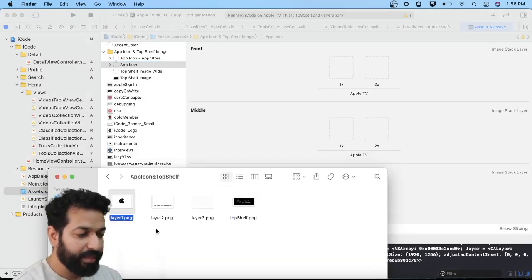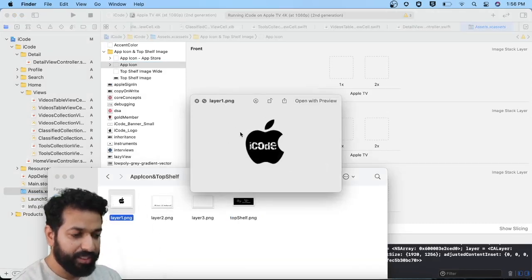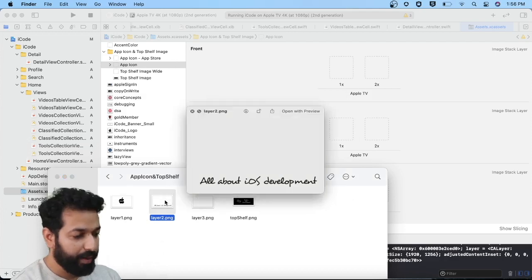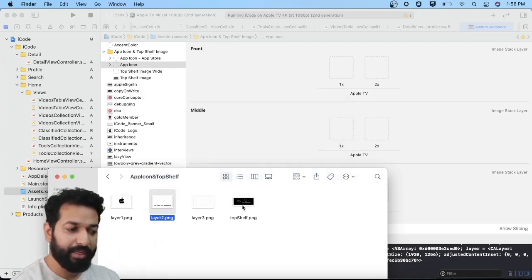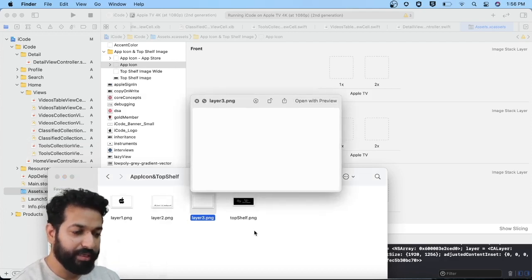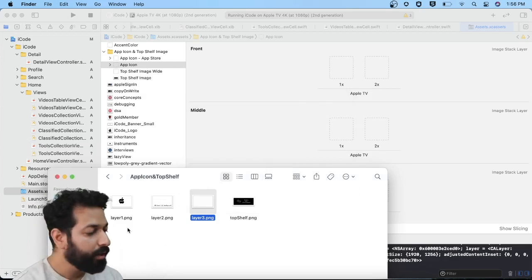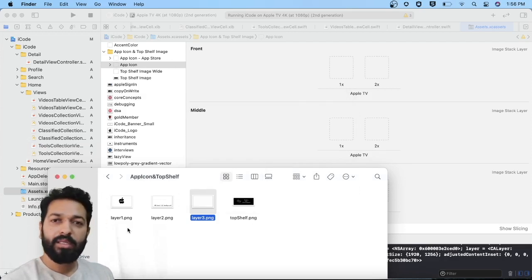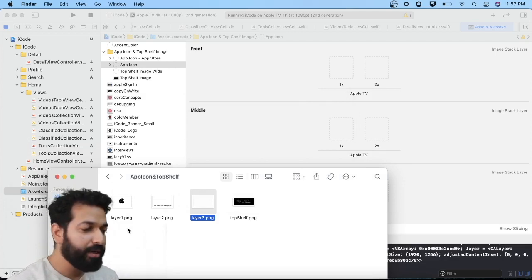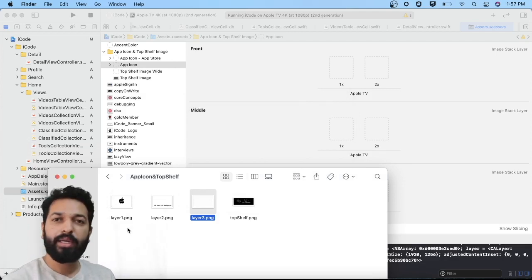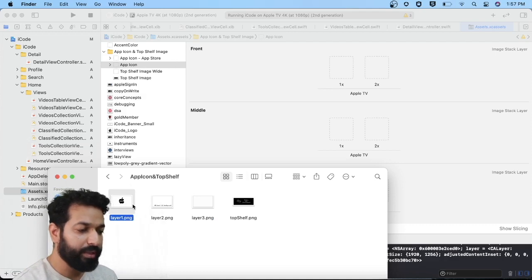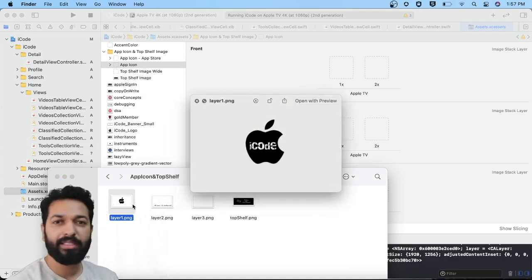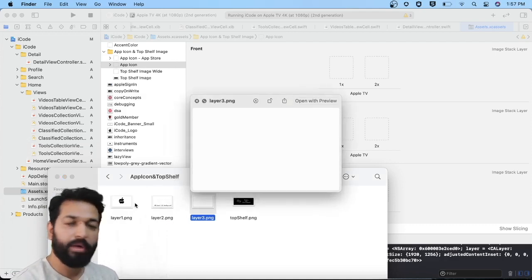Here I have layer 1, which is just an icon. I have layer 2, which has some text and nothing else, and layer 3 is a plain white background. All these 3 layers together will form our app icon and create that parallax effect. So you can ask your designers to create these layered images. In the first one, only the app icon is there, and everything else is transparent. Similar is for layer 2 and layer 3.